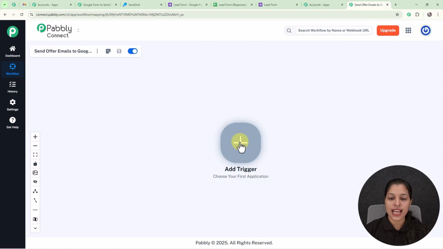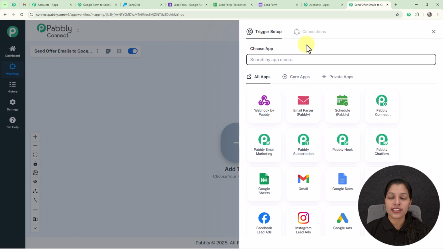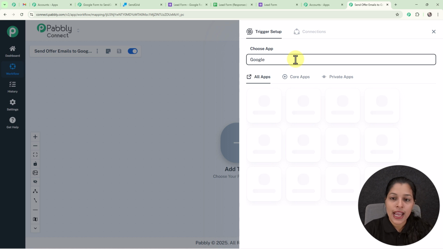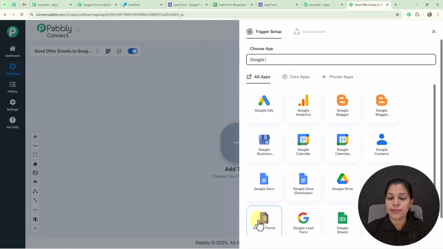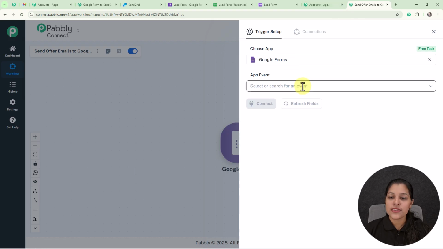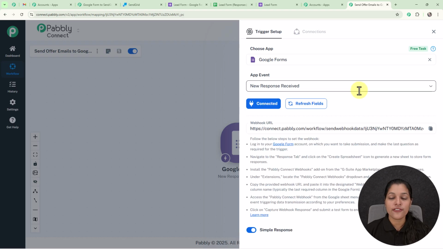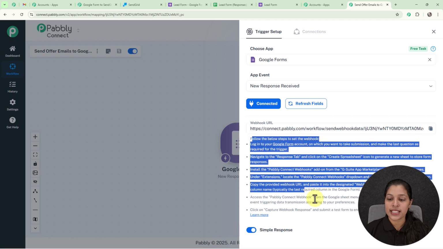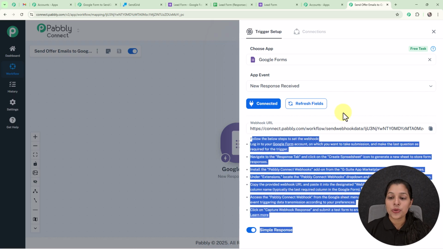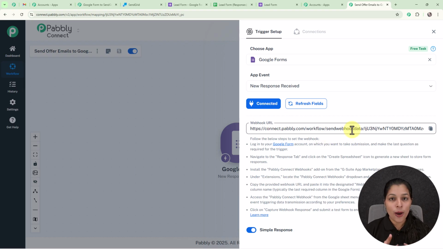So now let's click over this add trigger button, and here we are getting this trigger setup page where I'm going to search for the Google Form. Let's type its name, and here you can see I'm getting this application, so I'm going to select it, and afterwards I'm going to select my app event as new response received. Now let's click over this connect button for building the connection, and here you can see we are receiving this webhook URL with the steps for pasting it. This webhook URL is going to act as a bridge between Google Form and Pabbly Connect for building the connection. So now let's copy this webhook URL and move on towards the Google Form which I have created.